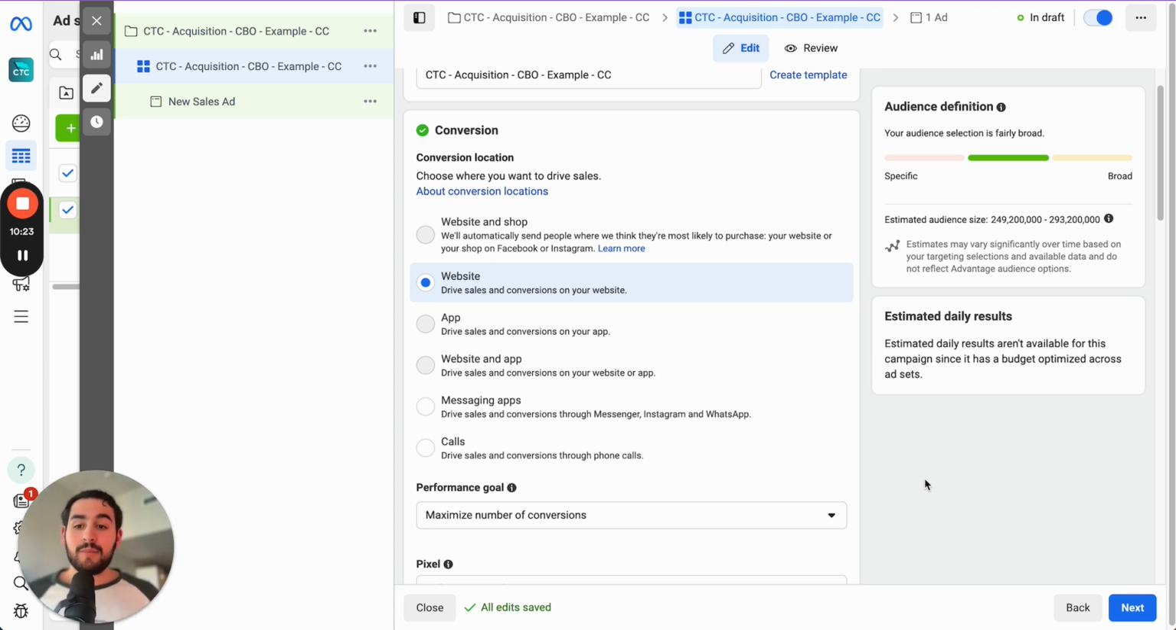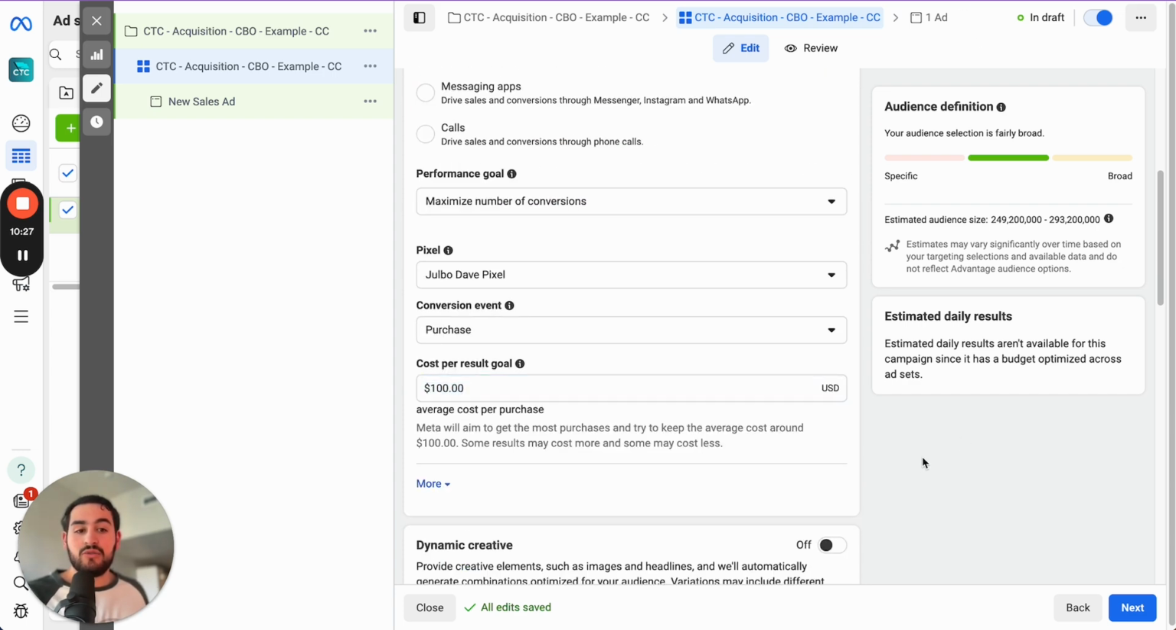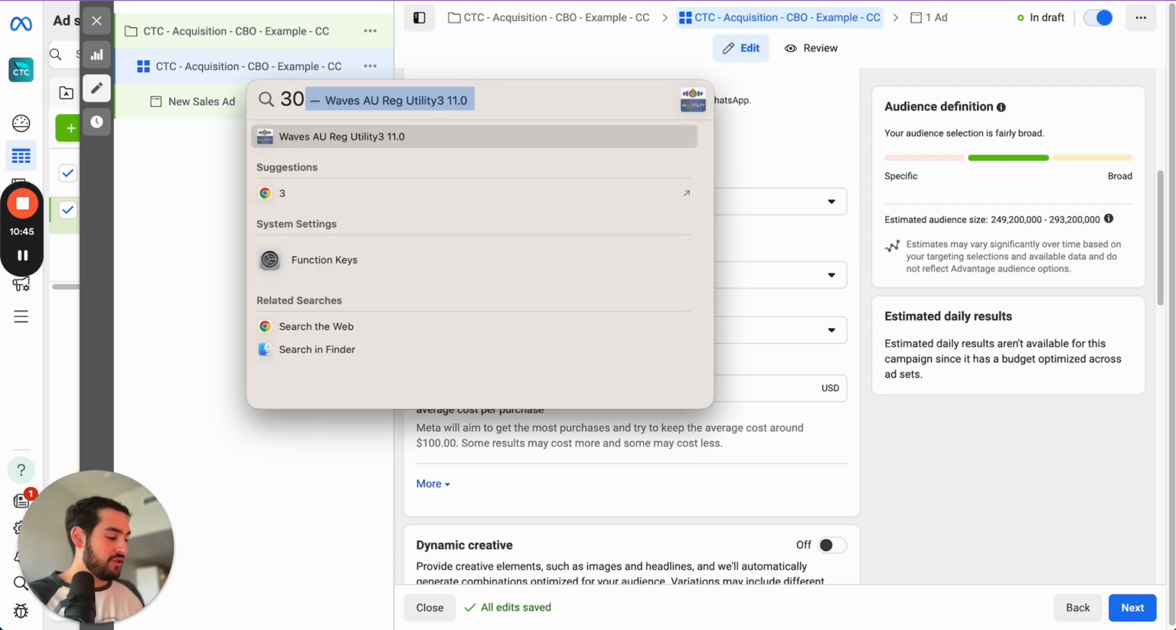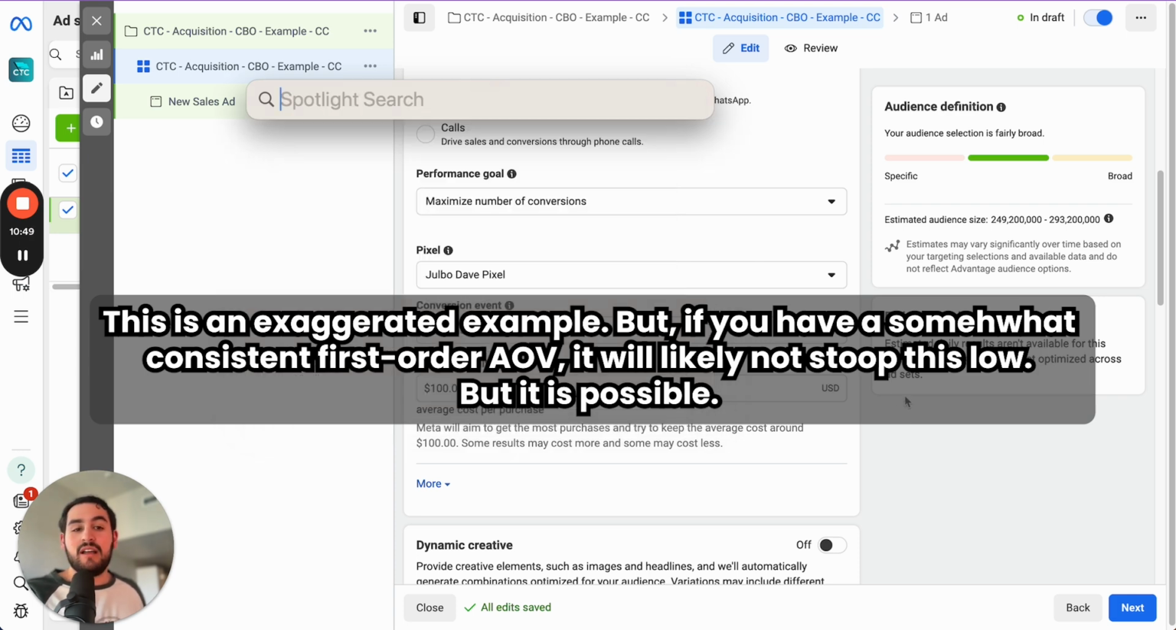So if you are optimizing for a $100 CPA target, but you are not really sure if your average order value is really going to be $130 because it's not predictable, and you have a $30 item on that collection page, Meta is likely going to go after that $30 average order value, which means you're going to have a significantly worse marginal outcome than you think bidding for $100. You're going to have a 0.3. Now, that's not what we want.